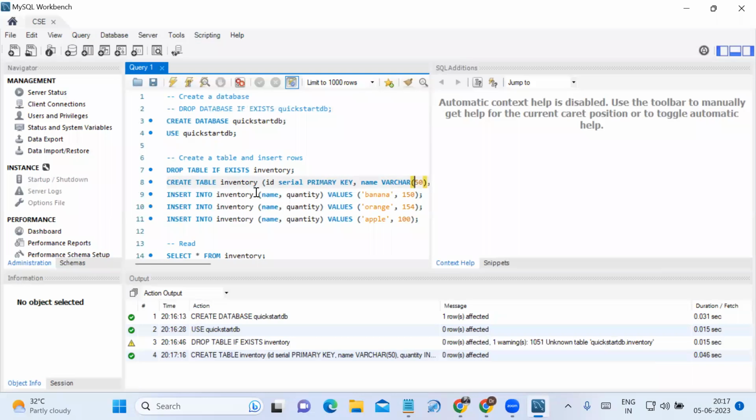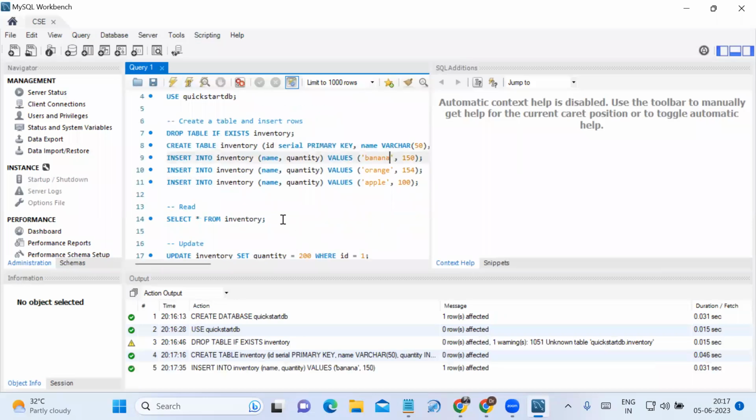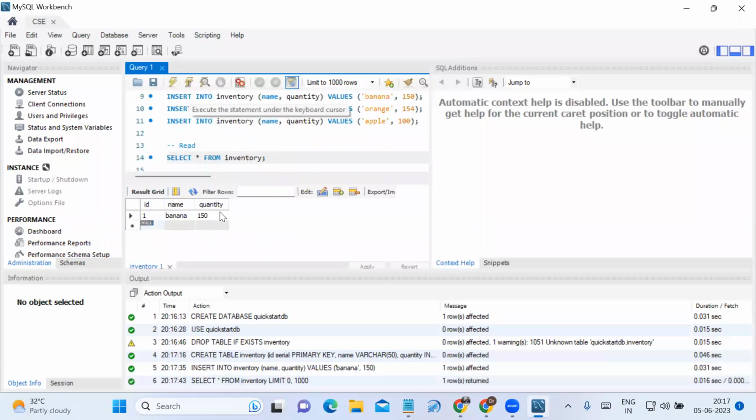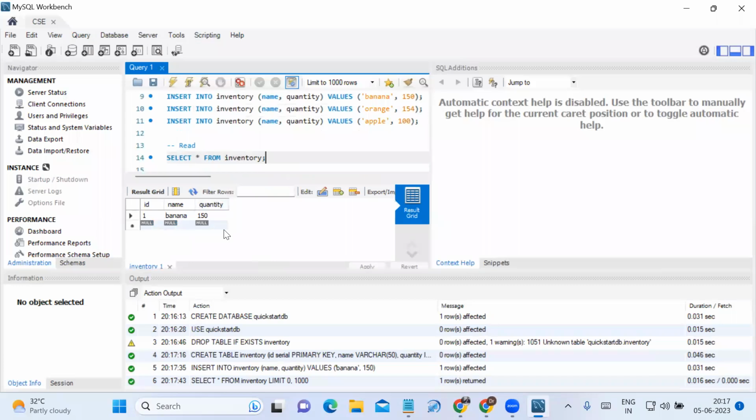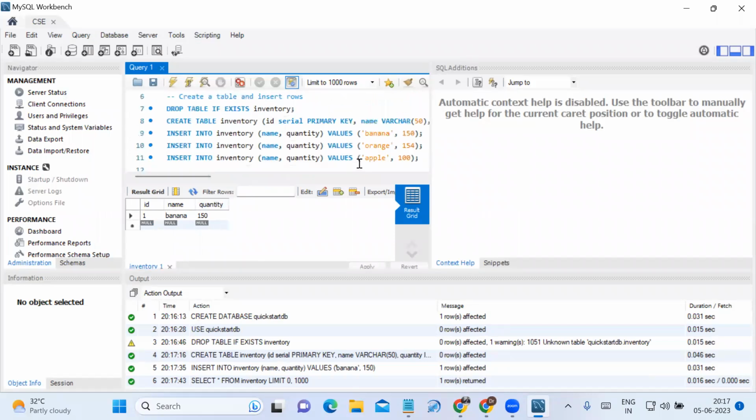There are no rows inserted. How do we have to insert the rows? By using the insert command. Insert into table name, the attributes we have to specify, then values. First row I am inserting. If you want to check, we can use the command select star from the table name. See that? One row I am inserting: ID 1, name banana, quantity is 150.